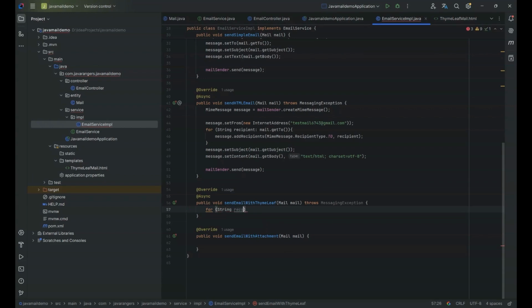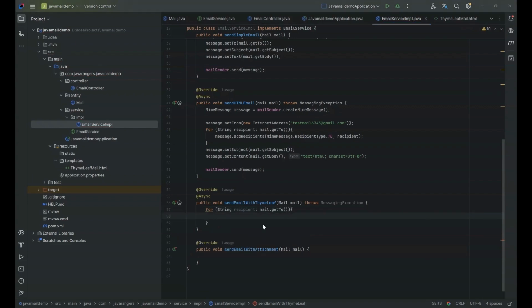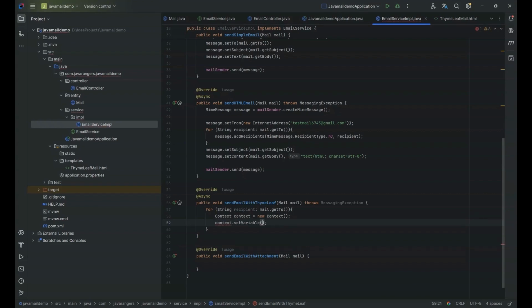The for loop iterates over each recipient from the list mail.getTo. The method can send an email to multiple recipients, and a separate email is created for each of them. New Context creates a new context object for Thymeleaf, which will store data for dynamic substitution in the template. Context.setVariable username recipient: the variable username, the recipient's name, is added, which is the current element from the list.